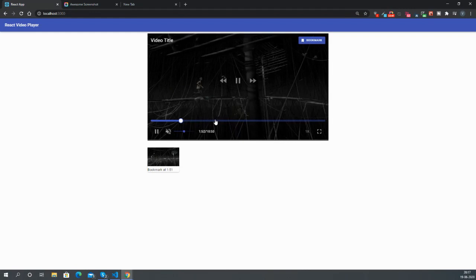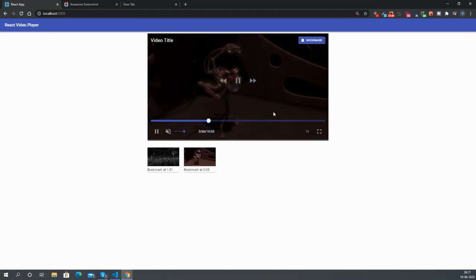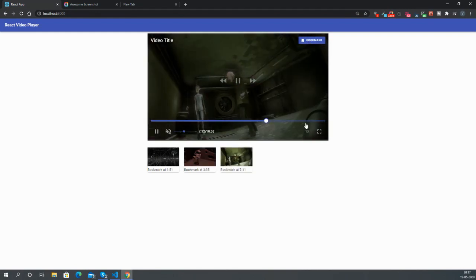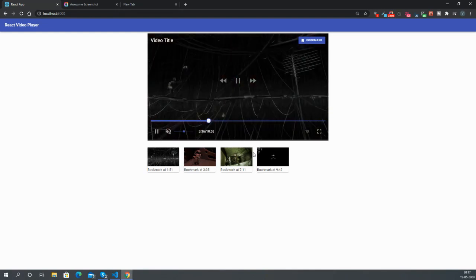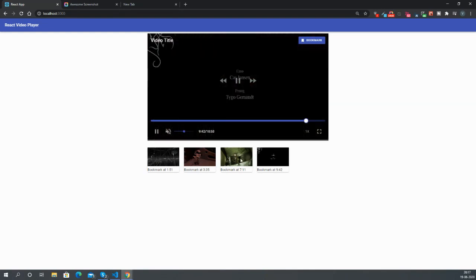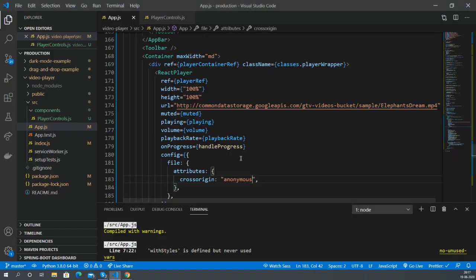When we add a bookmark, yeah, we can see the bookmark at 151. Let's add another and another. Now let's try clicking on some bookmark. Bookmark at 335. Yeah, now it's jumping to those bookmarks when we click. So that functionality is also done now.